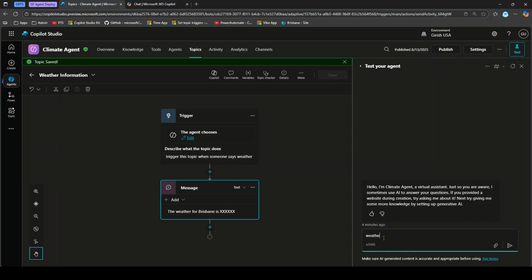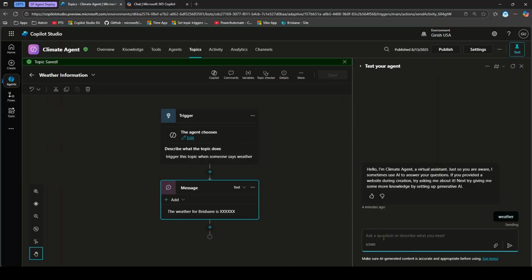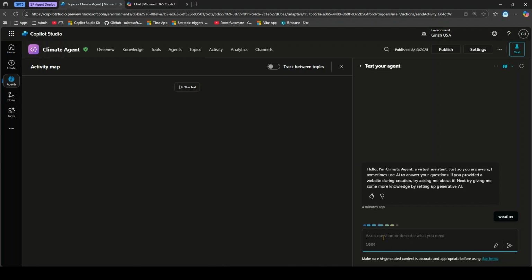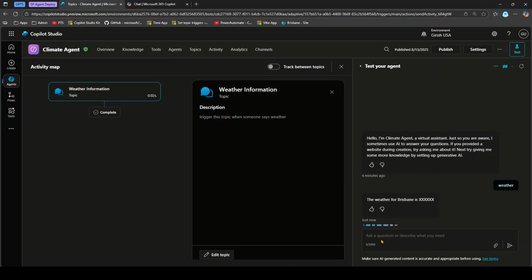I'll just type in weather. And as you see, this topic is now triggered, the weather information, and you see the response: the weather for Brisbane is XXX. Now we need to fill this information, right? This is live information, so we need to get it from some third party website. You can connect it to a tool, or you can use ready-made controls which are currently available within Copilot Studio.